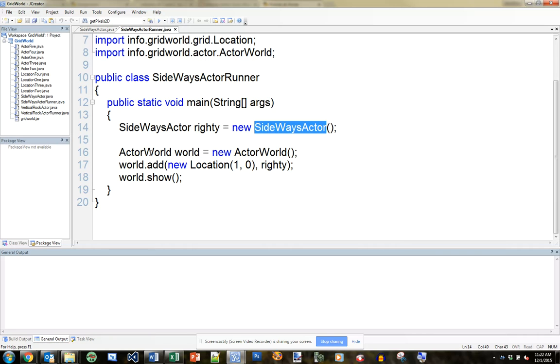Now, in order for GridWorld to work, we also have to create an actor world, which we're calling world. And the same deal, we are going to declare on the left, instantiate on the right. So when we say new actor world, that makes it actually exist. Once the world exists, we can take that world, add to it at a new location, specifically row 1, which is the second row, and column 0, which is the first column. And what we're adding is righty, who is a sideways actor, at which point we show the world, which is what the Giroux looks like when you run it.